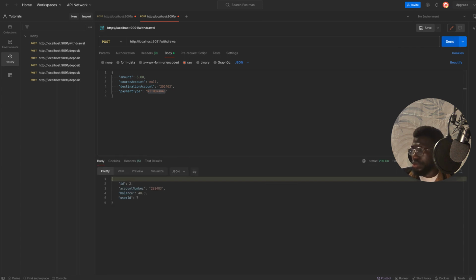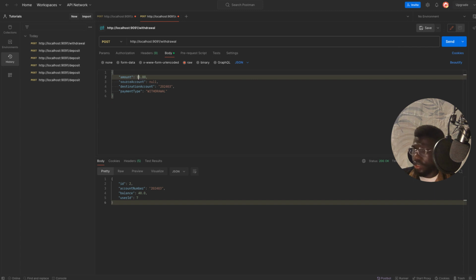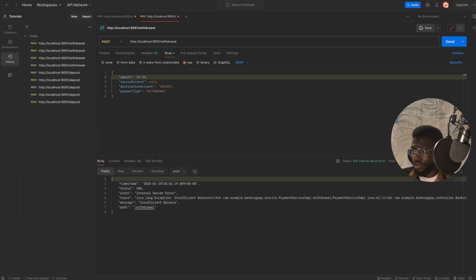It has subtracted the 5 pounds, now we have 40 pounds. If I say 15 pounds and hit, now my balance is 25 pounds. And if I say 25 pounds, my balance is 0. Now if I do another 25 pounds, now you see insufficient balance, right? So we should not be able to withdraw if we don't have money in our account, right?